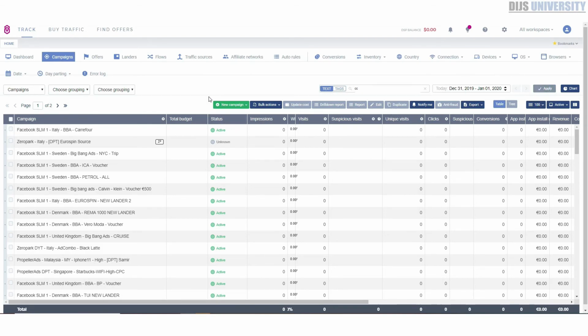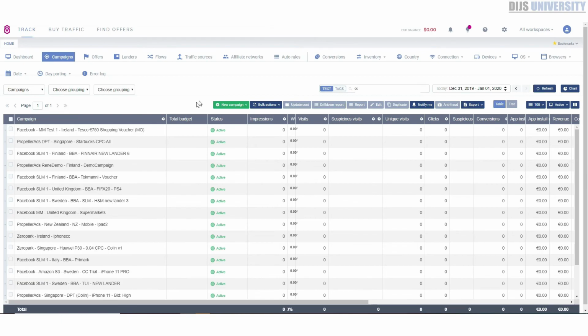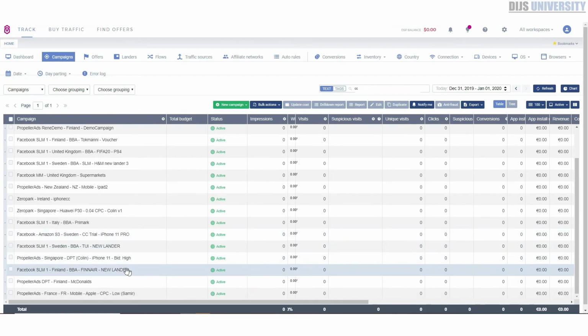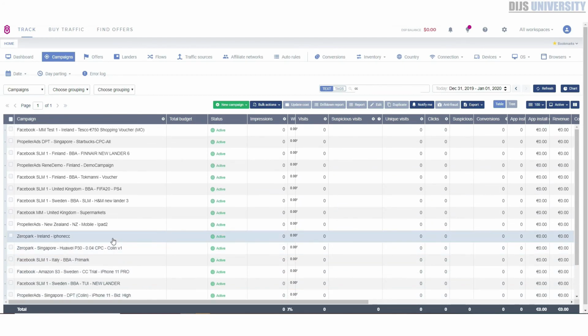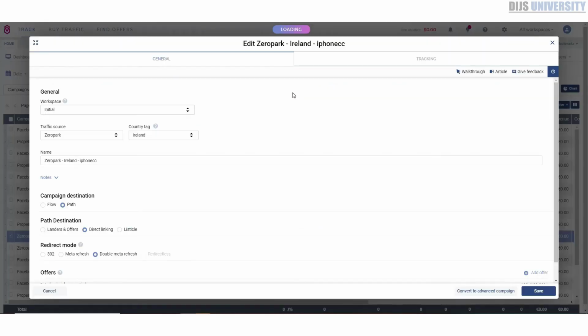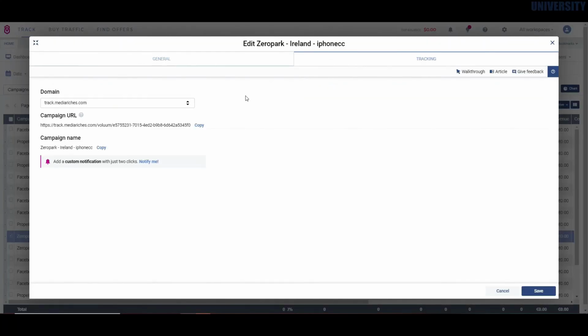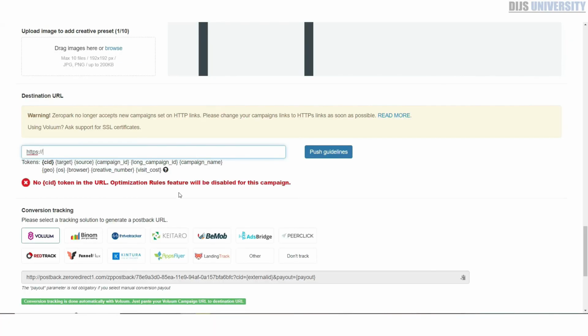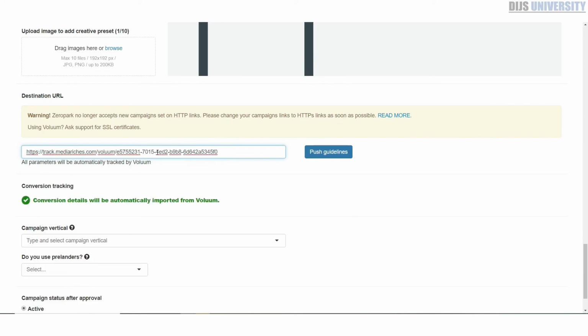And so if you ever lose track of your links, you can always go to the edit feature in Voluum. So we're going to search for the campaign, and here we go. Nope, that's not it. Here we go. Now we'll go to edit, and we'll go to tracking, and we'll copy that. And now you're all set.